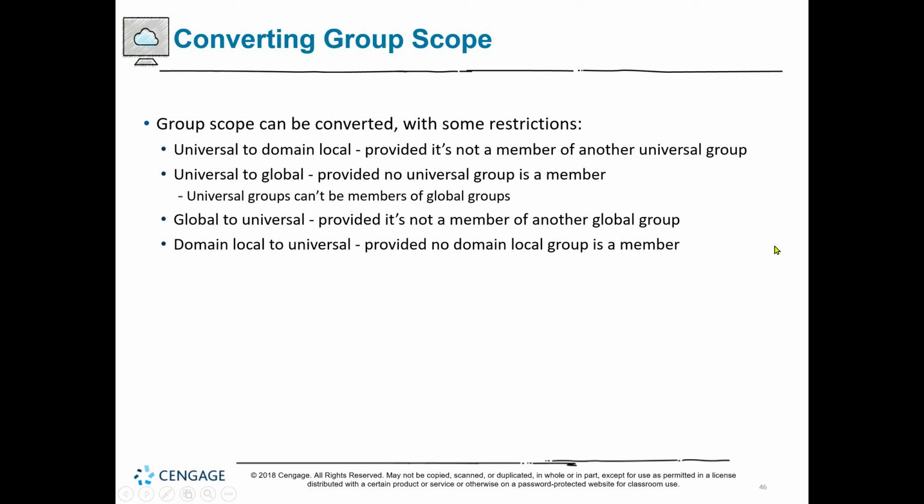Converting group scope. Group scope can be converted with some restrictions. Universal to domain local, provided it's not a member of another universal group. Universal to global, provided no universal group is a member. Universal groups can't be members of global groups. Think about that, the pyramids that you had there. If you had them as part of global groups, it would just be incredibly confusing for everything. Global to universal, provided it's not a member of another global group. And then domain local to universal, provided no domain local group is a member.